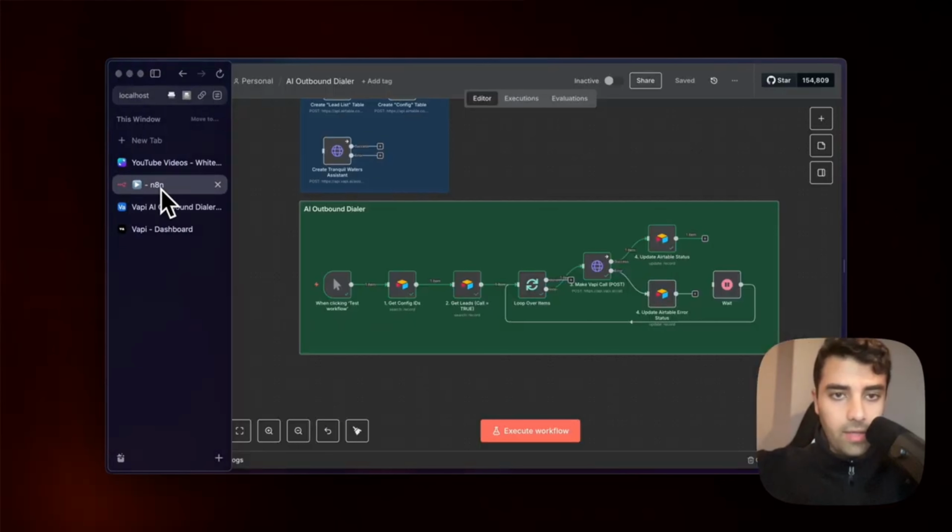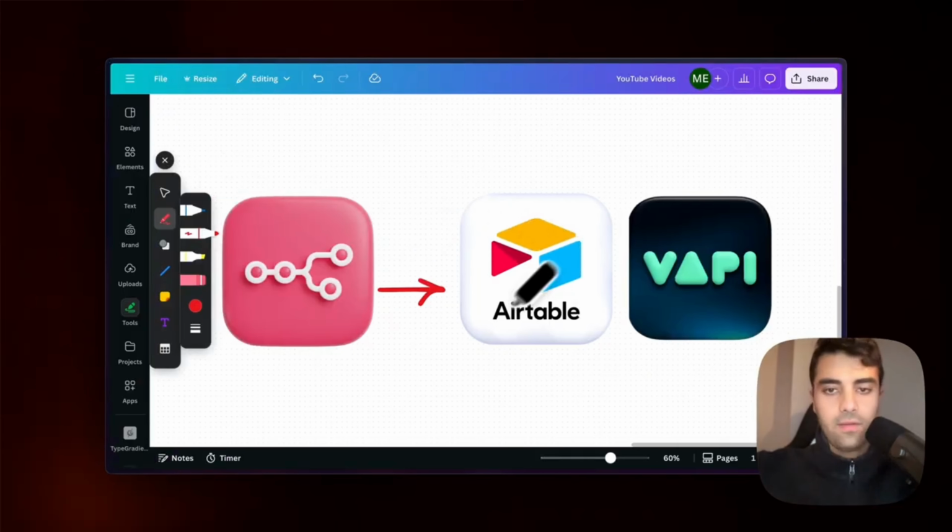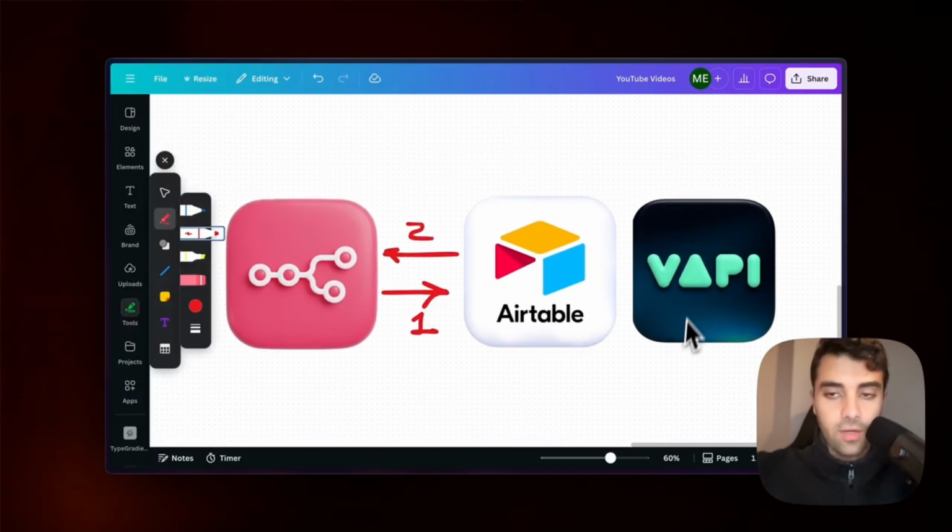Now, let's go back to our diagram. Once we have checked in Airtable for all the people that haven't been called yet, we're going to send that data back into n8n. Maybe let's mark this as 1 and 2. And then once we understood, okay, this is the person that we need to call, we're going to fire off VAPI to call that person. So we will just do it like that and mark it as 3.